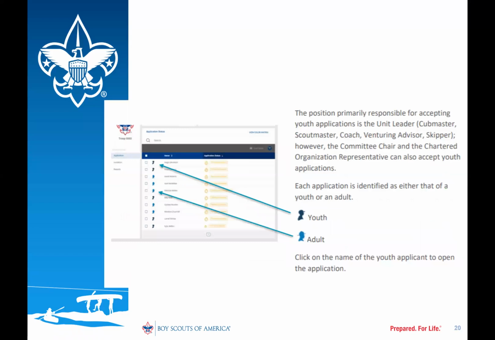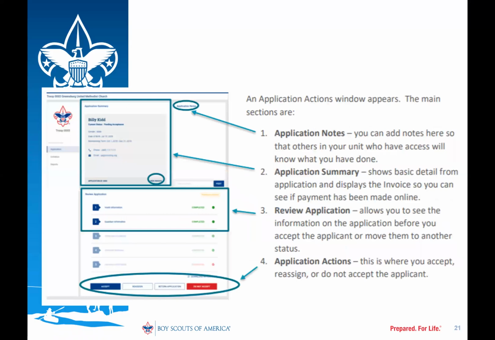Okay, so this is what I was talking about on that list of names that we were at before. That's that home page when you go to Application Manager down at the bottom. And again, you can tell youth because it's a darker blue and it's a baseball cap, and adults are a lighter blue, and that's a campaign hat on there. So that's how you know whether you're looking at a youth or adult. And again, you can click on the name, and that's how you're going to open up their application and take a look at what's going on there.